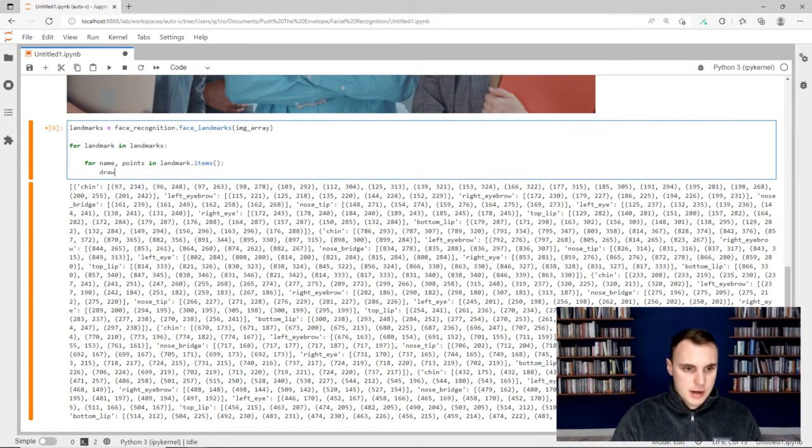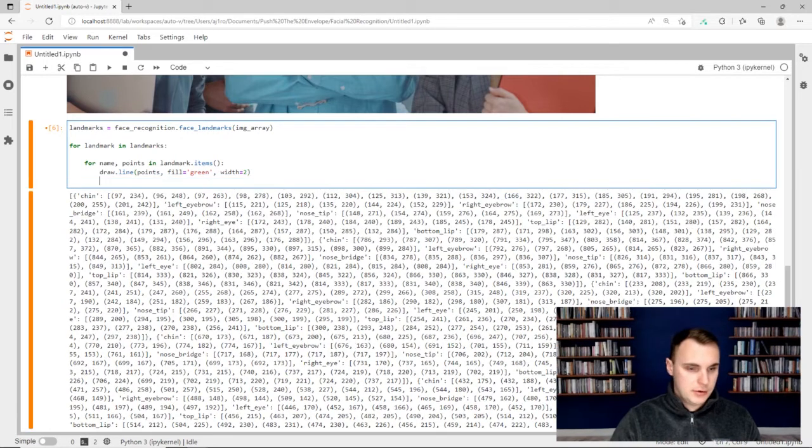So draw.line. We're going to pass in points, and we can come up with a fill color. So I'm going to say fill is equal to, let's do green this time. And I'm going to change the width to 2. You can mess around with different colors, different sizes, whatever you want to do. I'm just throwing something on the board right now. And again, last thing is to just display the image.